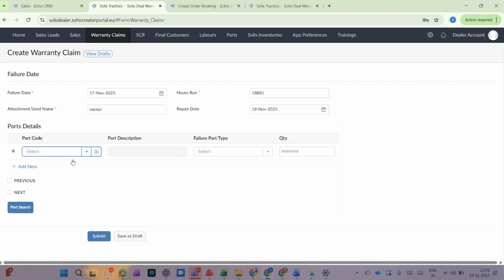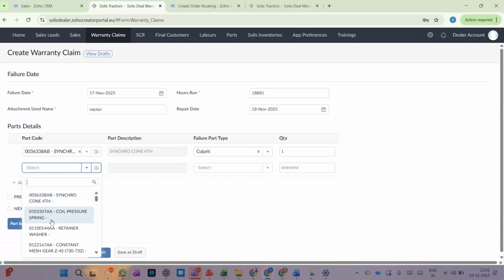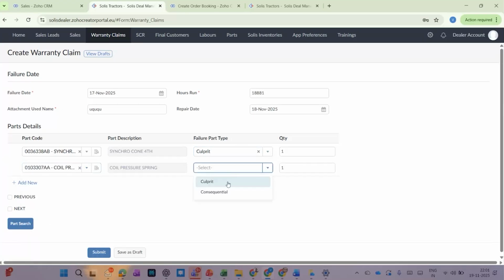If there are any parts that we have changed, here is the part selection. Now the beauty about the part is that it also identifies whether it was the culprit or a consequential part. So it's a culprit part. I can add one more part, which was a consequential part. This was a part which, because of the culprit, got spoiled, so I have to change that as well. This is all automatically populated. Imagine the dealer did not have to do anything. He just had to select the part that he changed, and that also with a drop down.